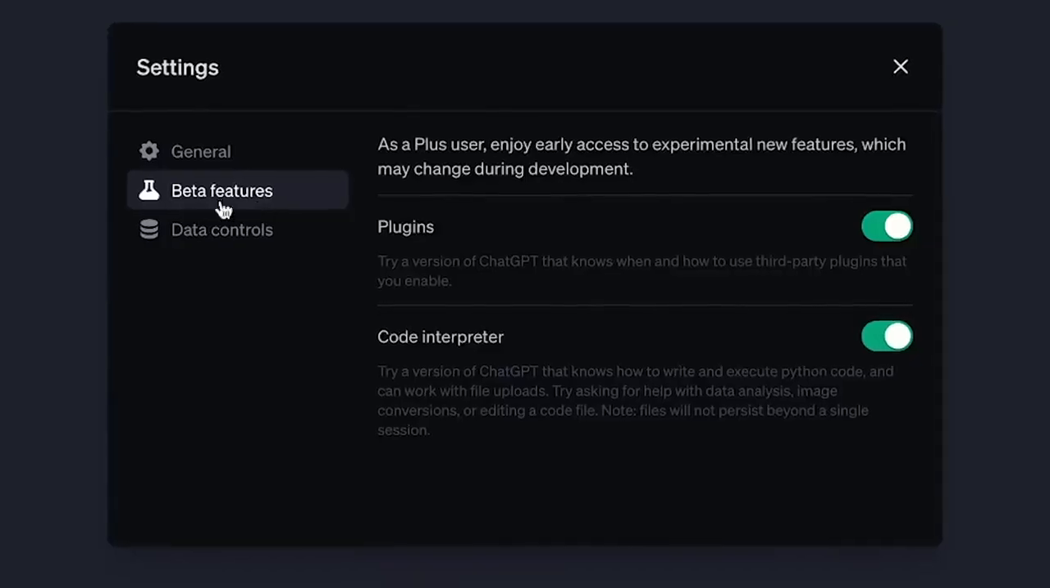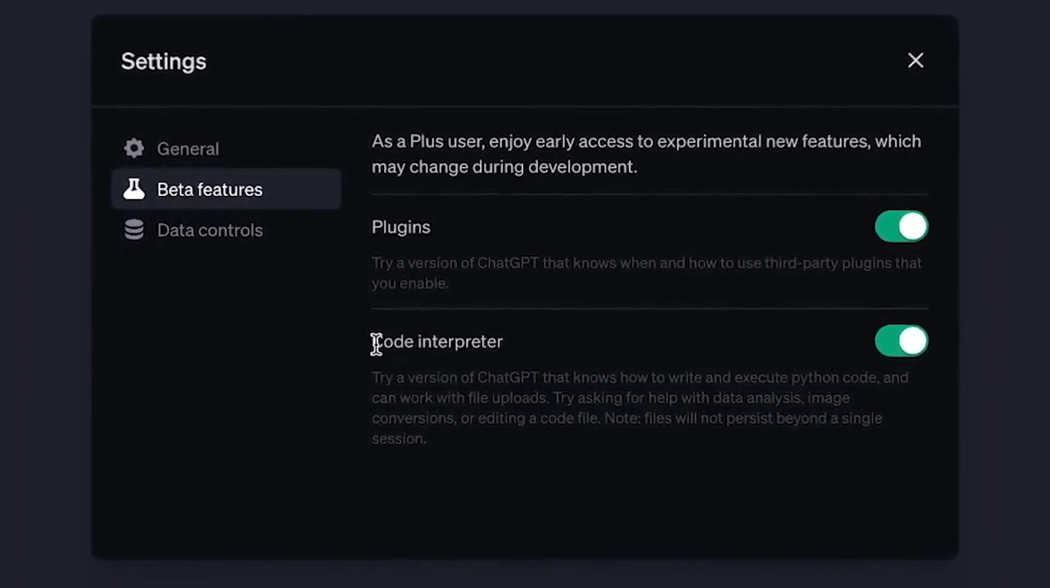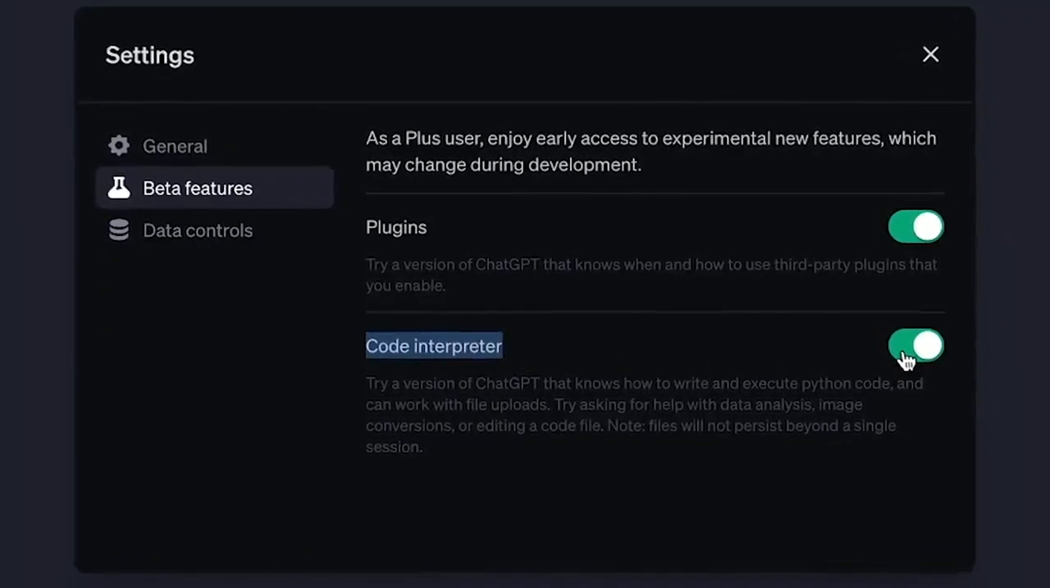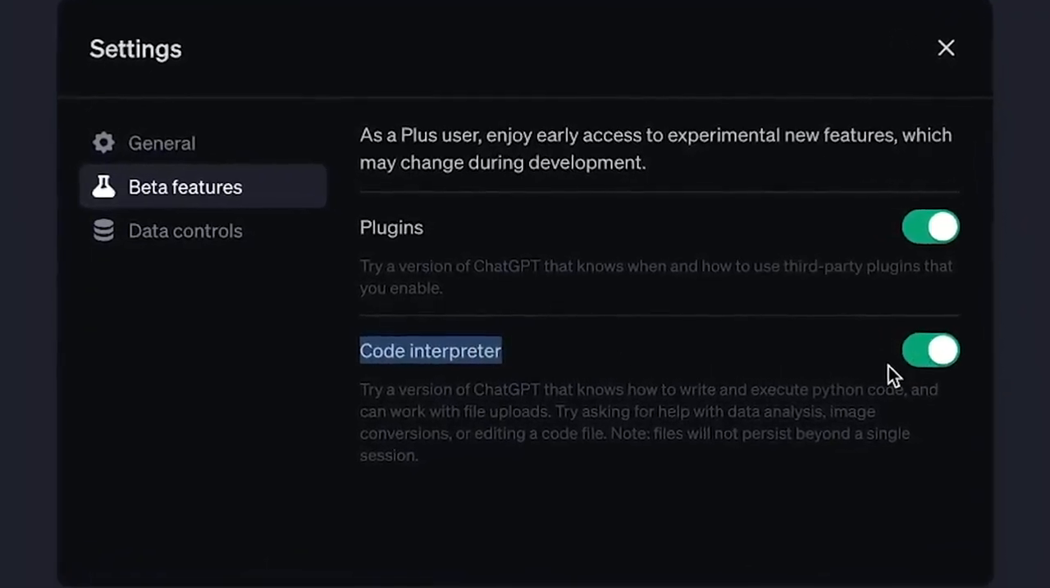ChatGPT just released one of its biggest updates of all time. It's called Code Interpreter, and it's available to all ChatGPT Plus users right now. So you have to have the subscription, but if you don't, I think you're gonna wanna get the subscription after watching what this new update could do inside of ChatGPT.